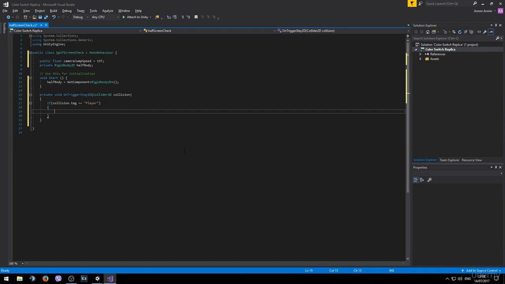And what we actually want to do is we want to take the half body and we want to change the velocity just like we change the velocity of the player object when it jumps. Half body dot velocity equals to vector2 dot up, and we want to multiply it with the camera jump speed. Since this will be moving the camera too much, we also want to multiply it by 0.1 float to reduce the movement to 10%. Save this and go back to Unity.